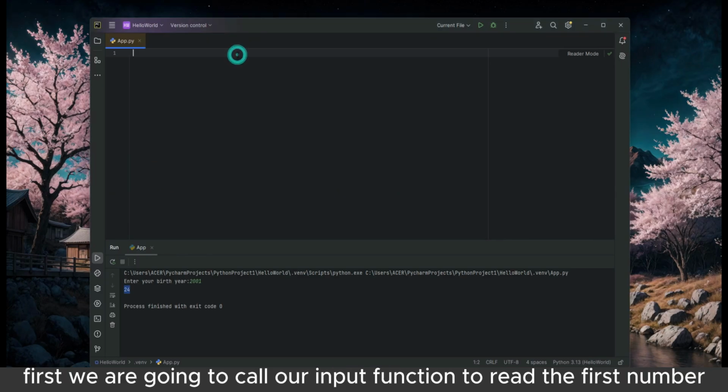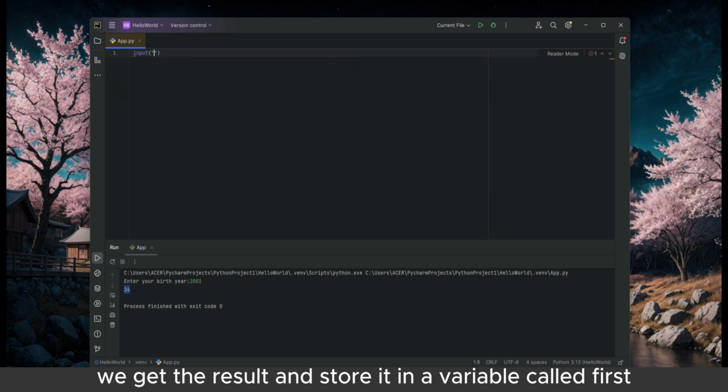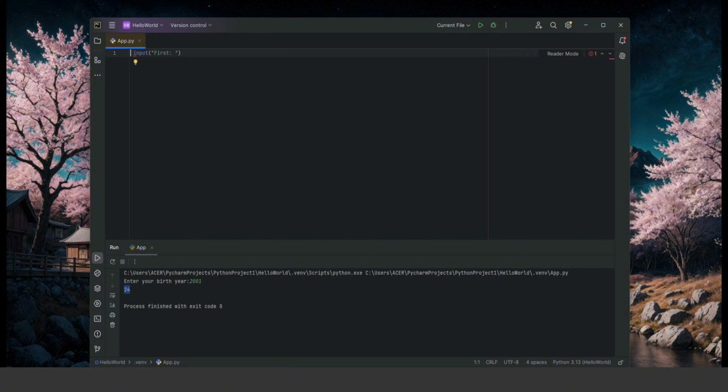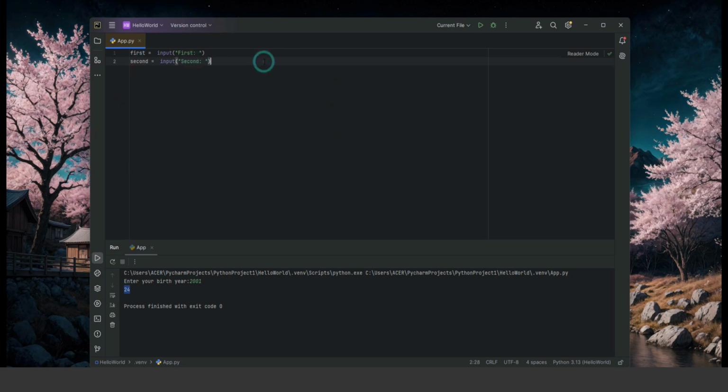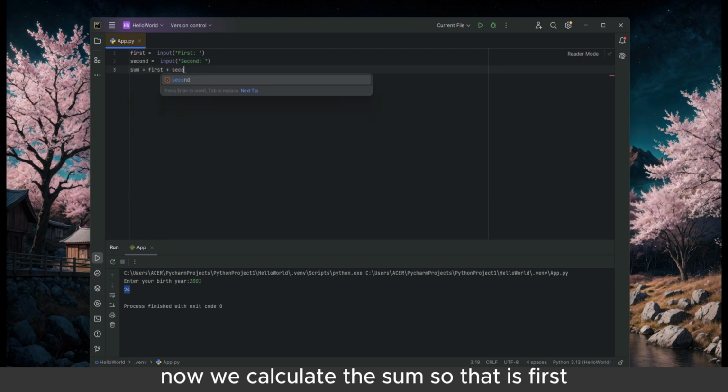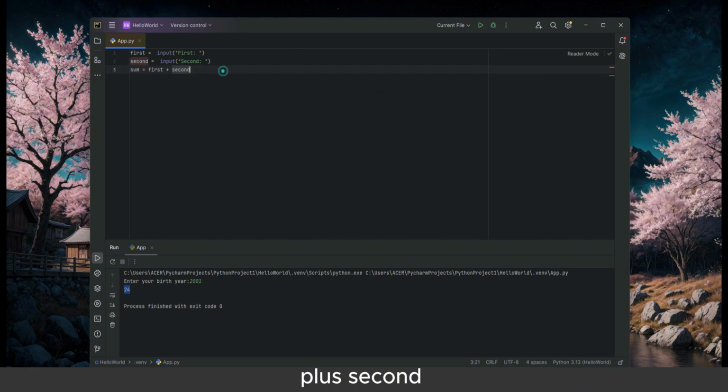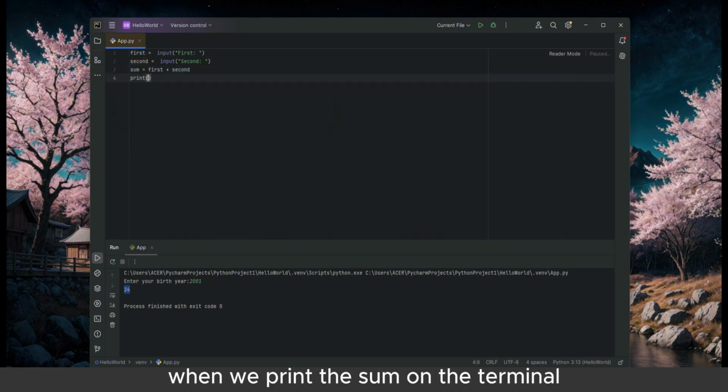All right, first we are going to call our input function to read the first number. We get the result and store it in a variable called first. Now let's declare another variable called second and read the second number. Now we calculate the sum, so that is first plus second. Now let's see what happens when we print the sum on the terminal.